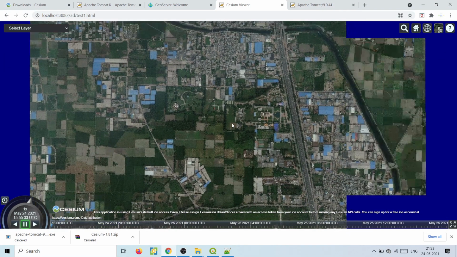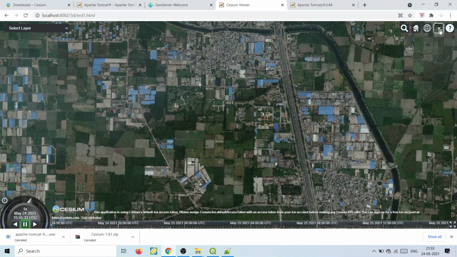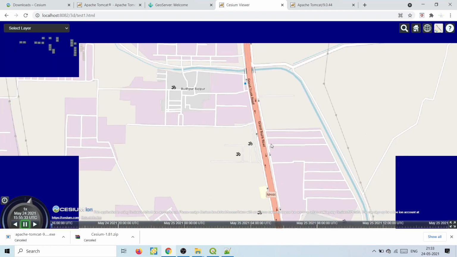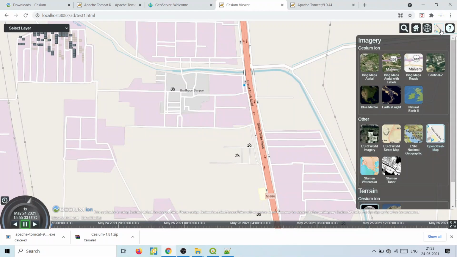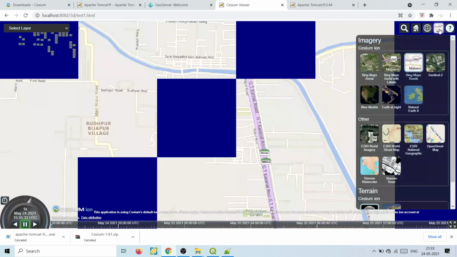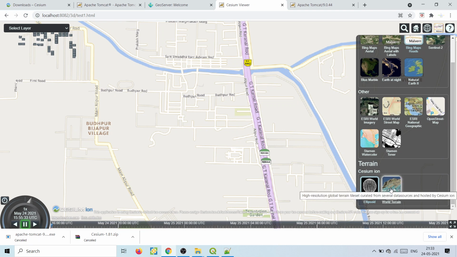Now this is the Esri base map. Okay, this is a very high resolution base map. Then again you can click on OpenStreetMap, so you will be able to see the OpenStreetMap base map. Then Bing Maps roads. These are basically the base maps. Then there is the terrain. If you want to see the elevation undulation, then you can click terrain. So I'll show you what terrain will do.